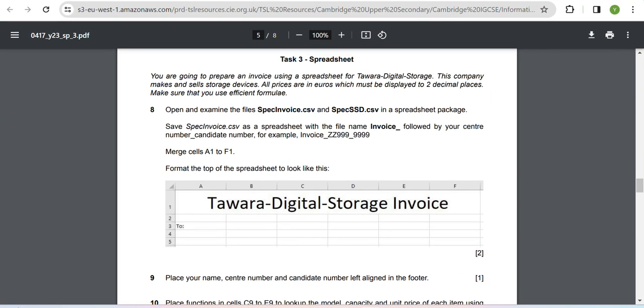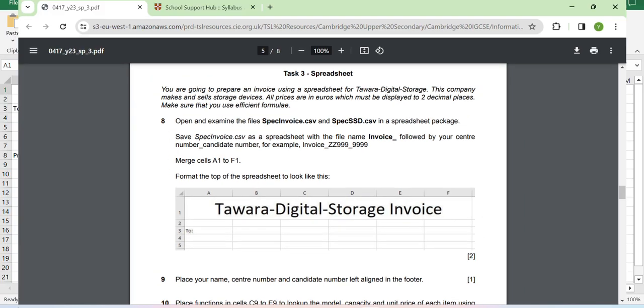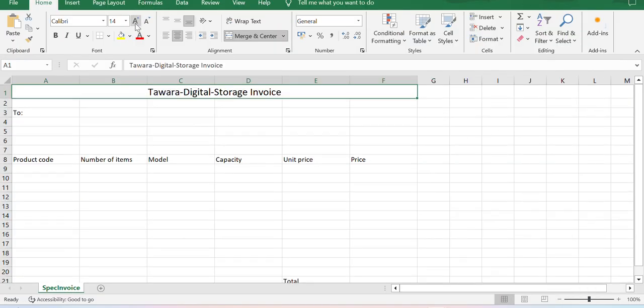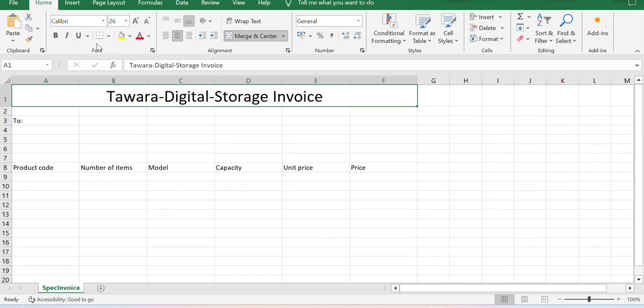Next is merge cell A1 to F1, and after that format the top of the spreadsheet to look like this. So the size is bigger, and then after that we make it bold like that.